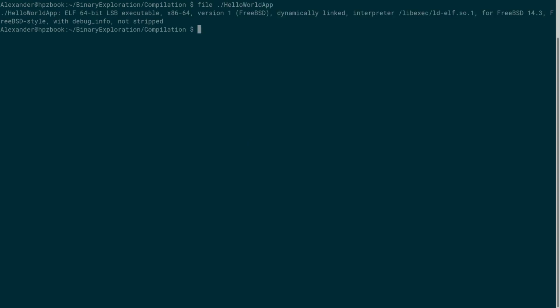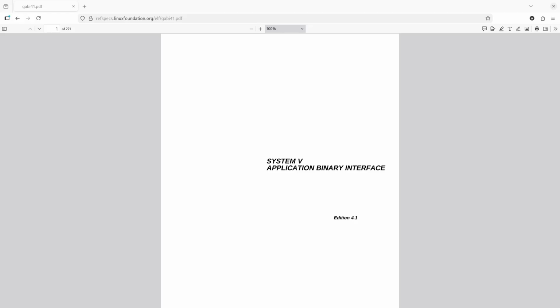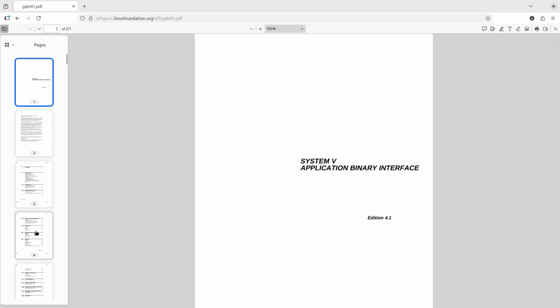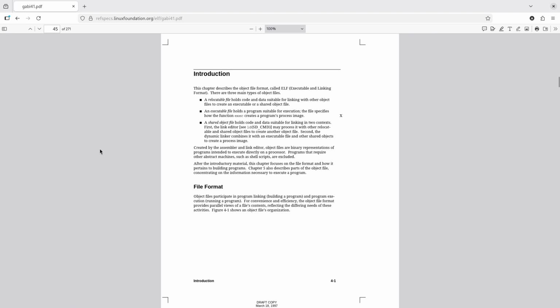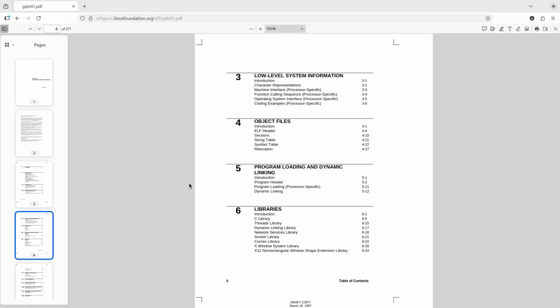Let's now overview what is inside of our compiled binary artifact. We can refer to the System V application binary interface specification. Here we can find the formal specification of the ELF object file format. As we know, there are three main types of object files: relocatable, executable, and shared objects. Chapter 4 describes the structure of ELF object files and fields common to all object types. And Chapter 5 describes how executable and shared object files are loaded into memory and how dynamic linking works.